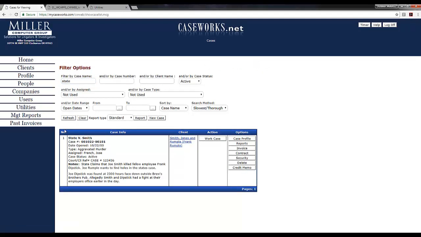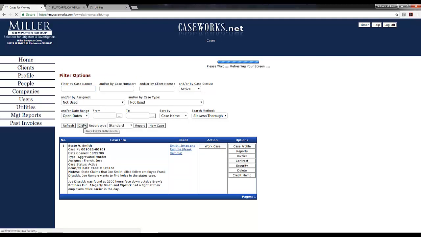So this quickly came back and gave us State v. Smith. Now we can clear this out, and if you want to clear it out, don't just delete this, actually hit this clear button, and that will totally clear any filters you've established on this screen.